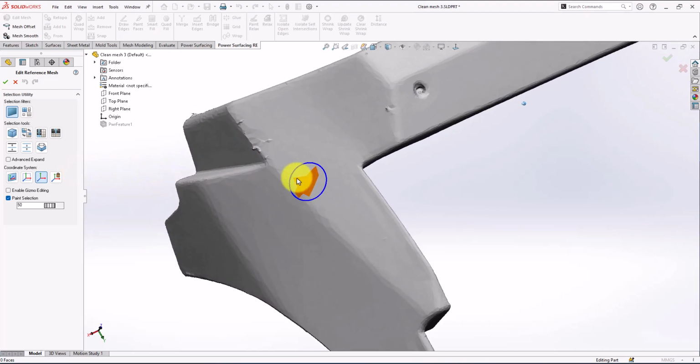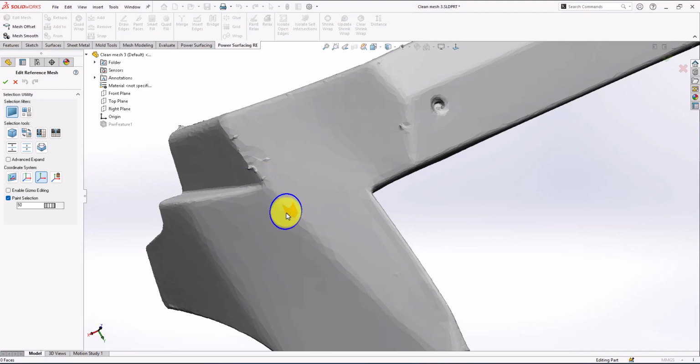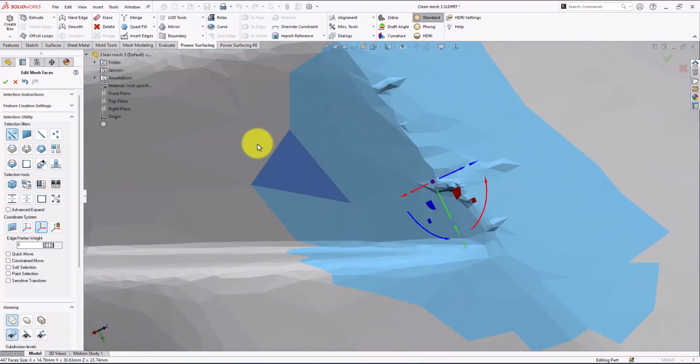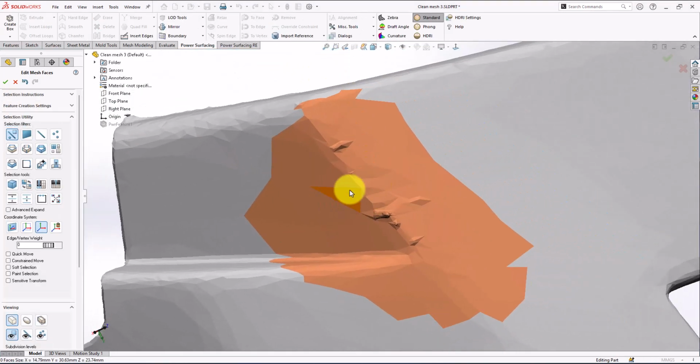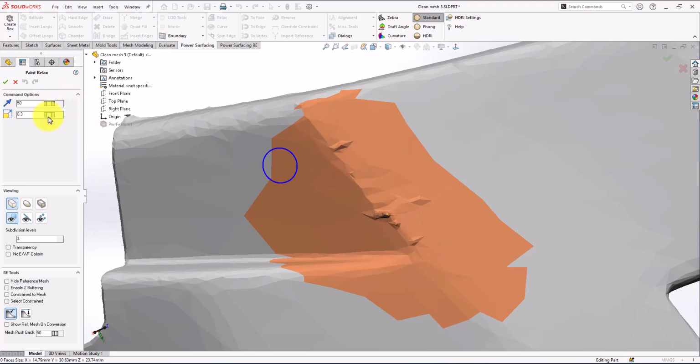So I'm going to start by painting on the face. I'm just trying to paint the specific area that I want to clean, and I'm going to right click and press edit. Now I'm going to go to the mask tools with my paint relax tool. I'm moving around, making sure this is like 0.5 or something, and all you need to do is just move around like that.